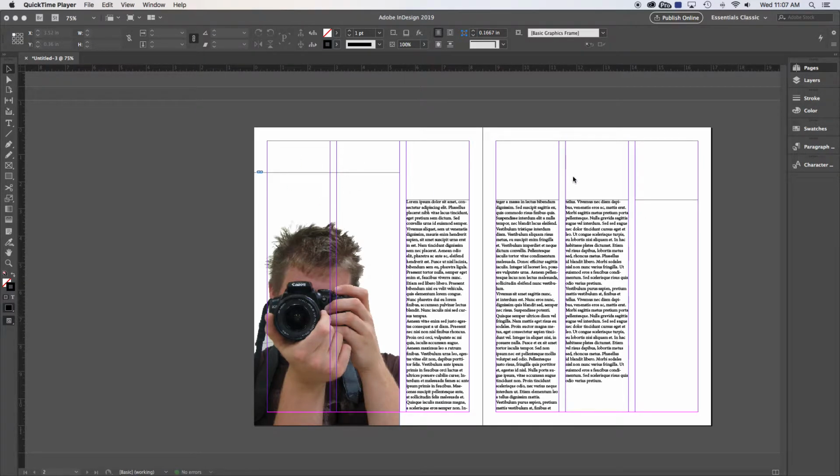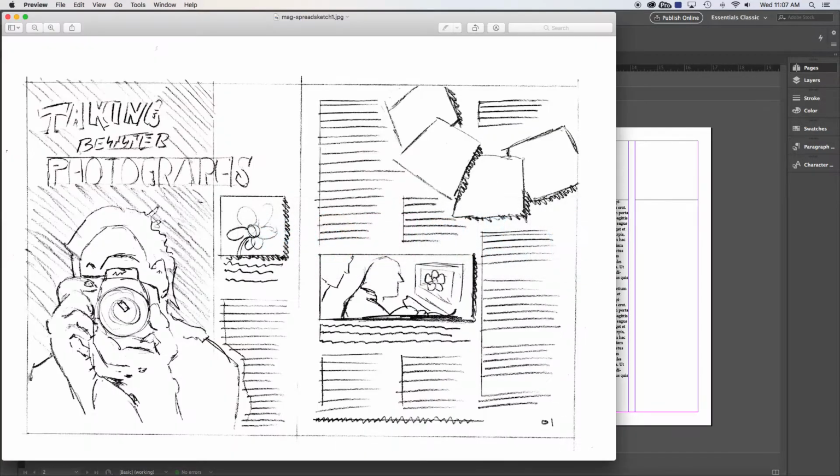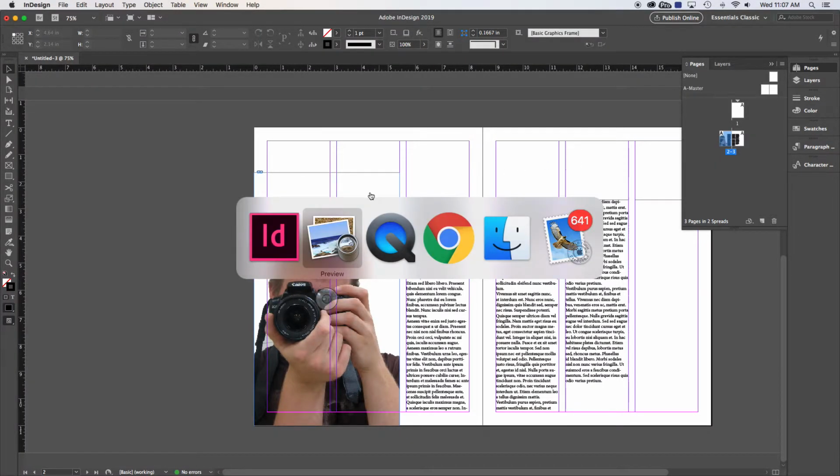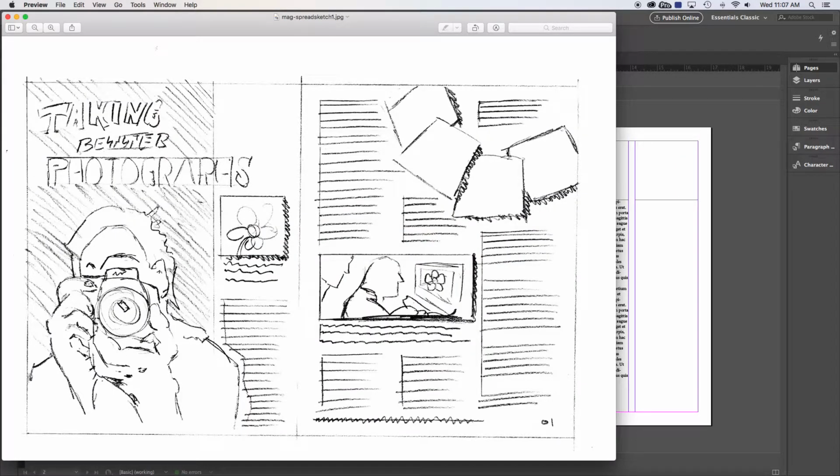We're going to continue on with the magazine layout here. Looking at my sketches, I've got this guy here, and I've got to put in a black shape here. You can see my text. Let's add in the title right now. Okay, so now the title can evolve. You can see that I've got "taking better photographs."